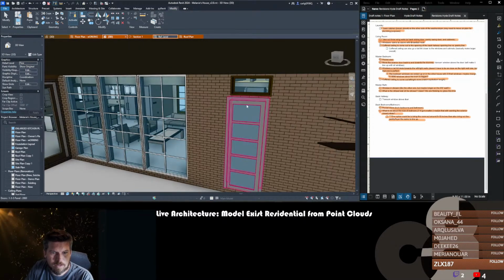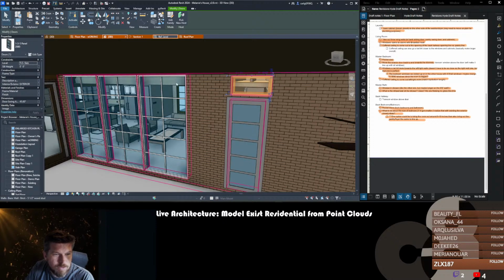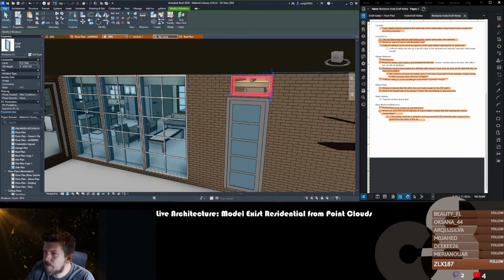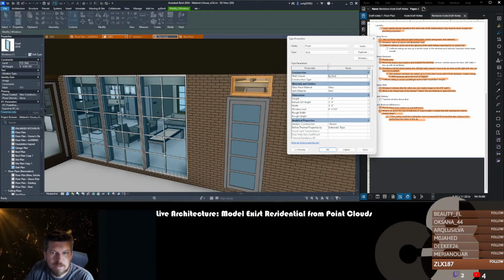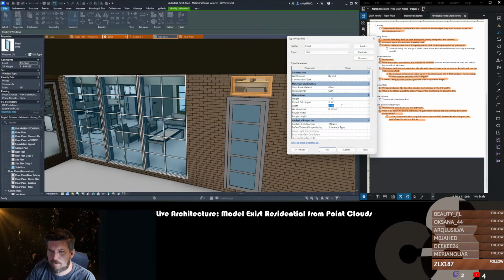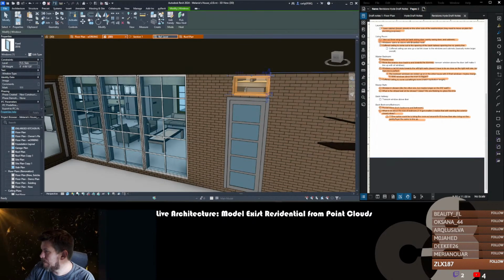Well, that did not work the way I wanted it to. Oh, it's because it's a 2'8" window. Did they say they wanted 3-foot doors throughout? I don't think they did. 2816. 28.